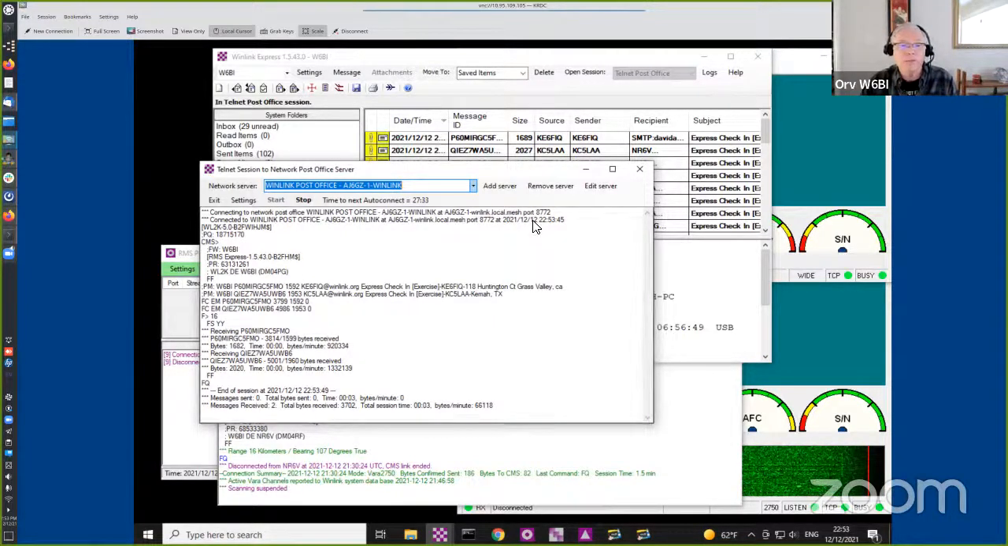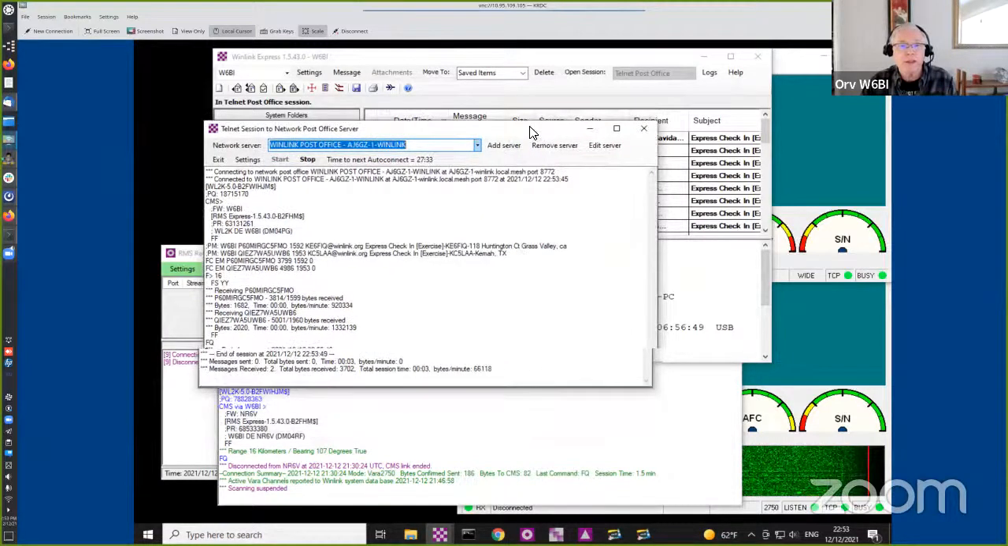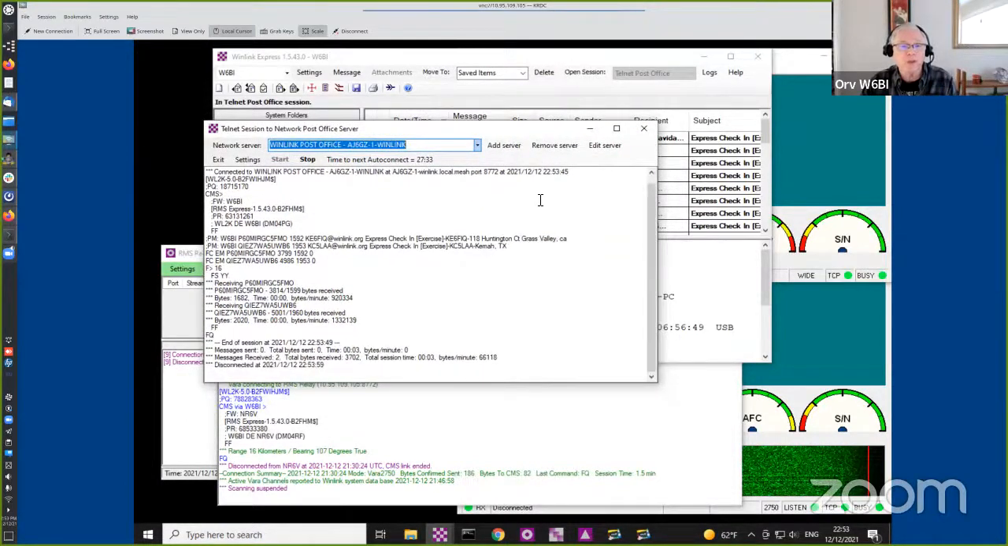So that's it in a nutshell. If you've satisfied the prerequisites and your Winlink computer is sitting on the mesh network, you can just configure it that way. And this procedure is outlined in the document I sent to Chris, so it should be available.